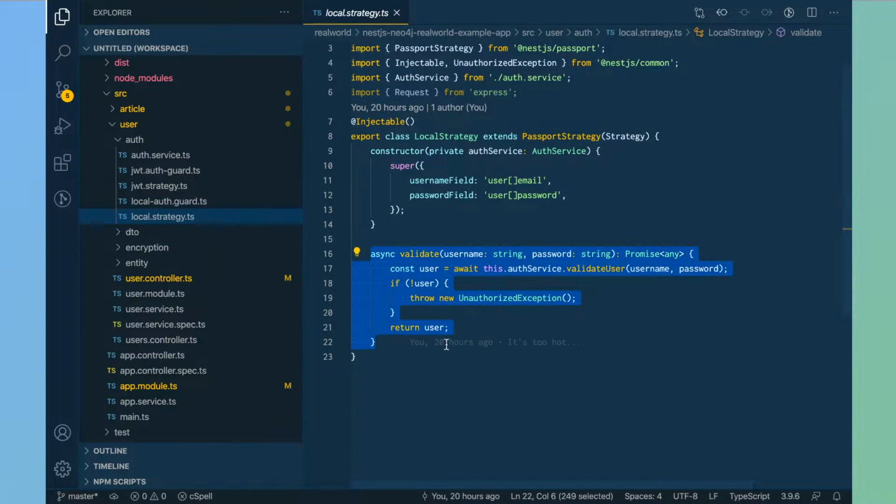So inside this validation, we use the auth service to validate the user. And then if that user doesn't exist, or we don't get anything returned from that value, then we throw an unauthorized exception. But if everything is okay, then we return a user. So then on the request object, there'll be a user, which will correspond to our user.